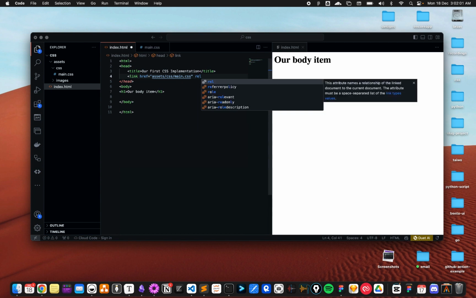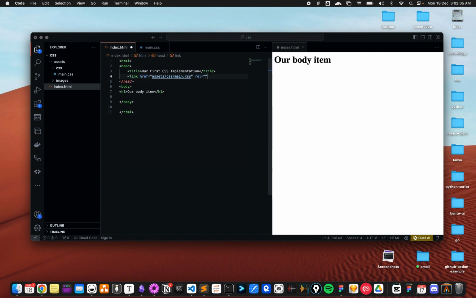Next, you want to put in the rel, right? This stands for relationship. And now you can have the relationship of this file with the linked file, which is the main.css file. That relationship would be stylesheet. Now, this is to say that the linked file actually should work as a style sheet. All right, so let's quickly cover that.